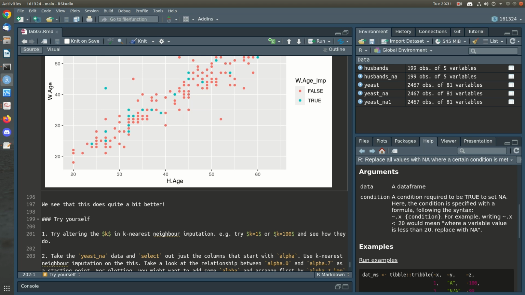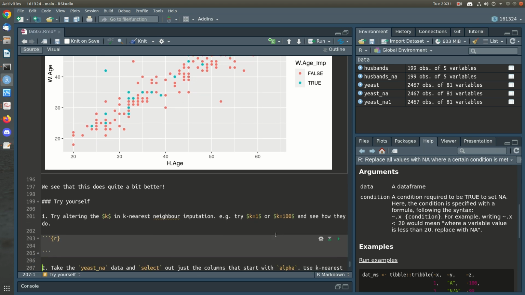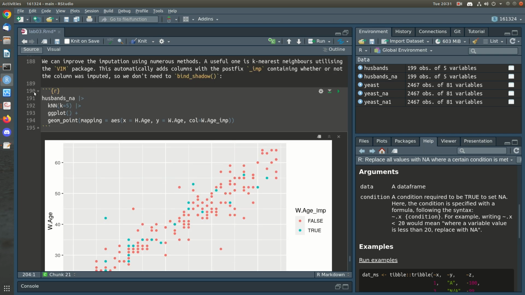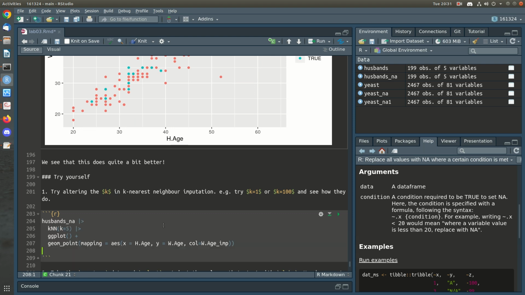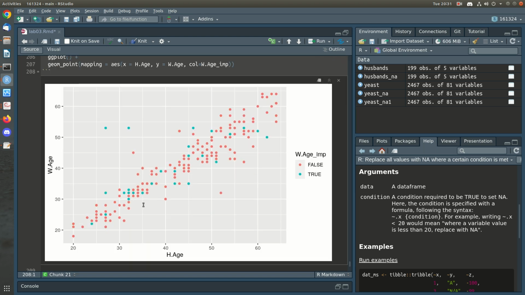So we're going to try altering the k. So how many nearest neighbors should we choose here? So let's just take that same code and we'll try different values for k. So let's try k equals 1, say. So this will just be using one neighbor. Okay, and you can see that it's a little bit more variable.